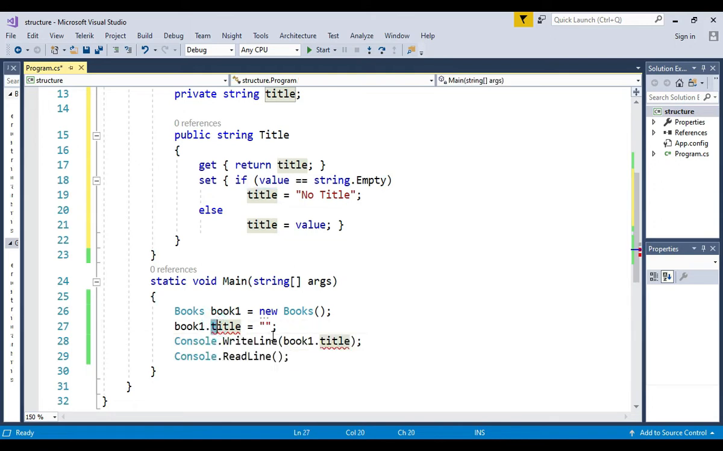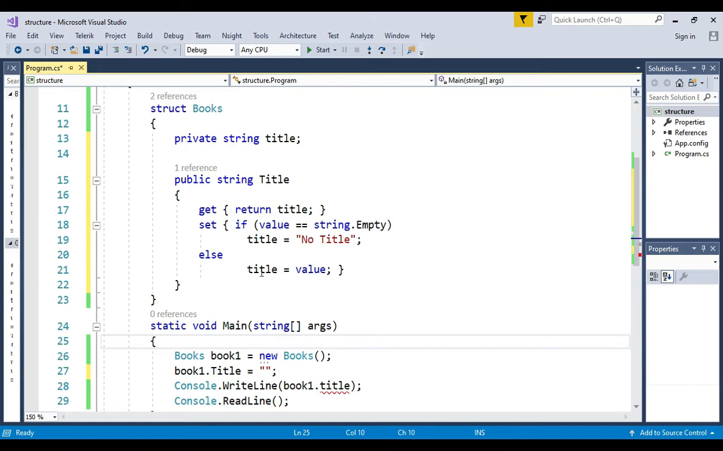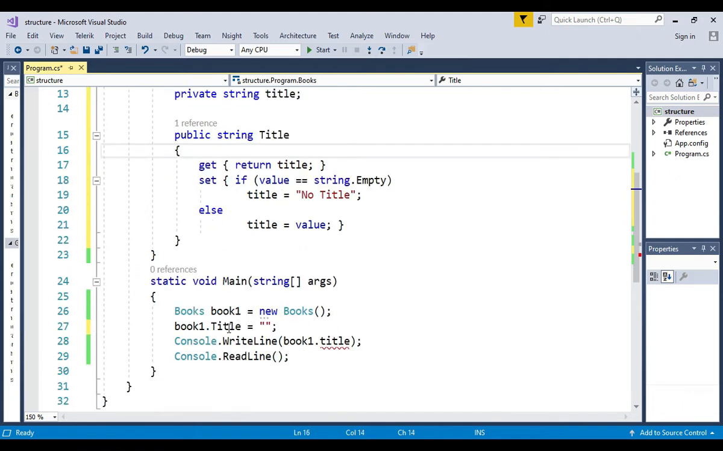So let's turn this to a capital letter because we no longer allow our user to access the string title, because that was created as private. But we have a title here that was created as public, which is a property. So we can change that into capital letters. Okay, Title. All right, so we assigned here an empty string to our title.